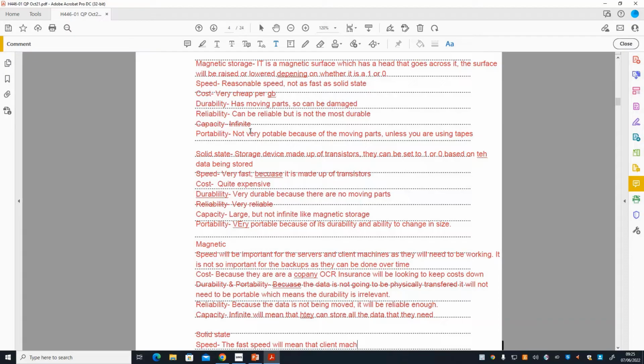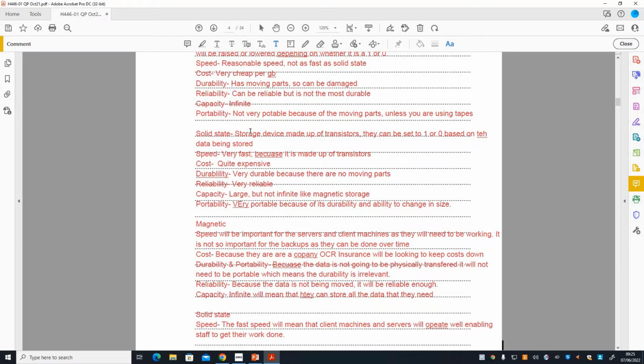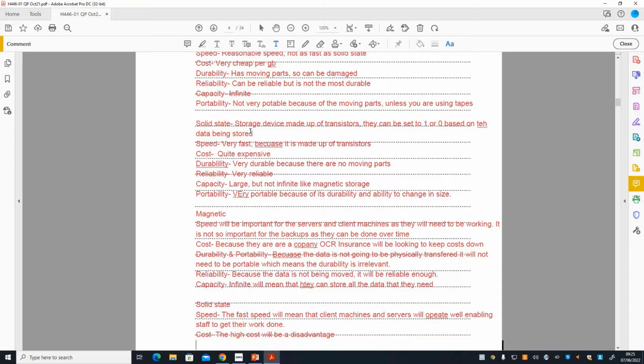Client machines operate well, enabling people to get their work done, staff to get their work done. Okay. Next up, we've got cost. We just said that the high cost will be a disadvantage. Yep. There's nothing else to say.